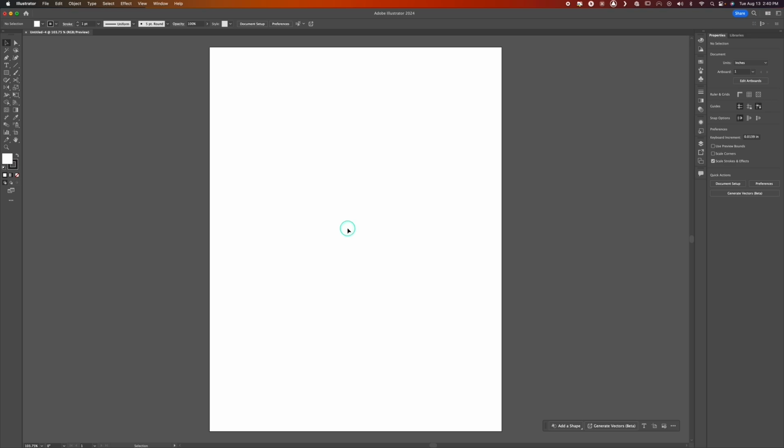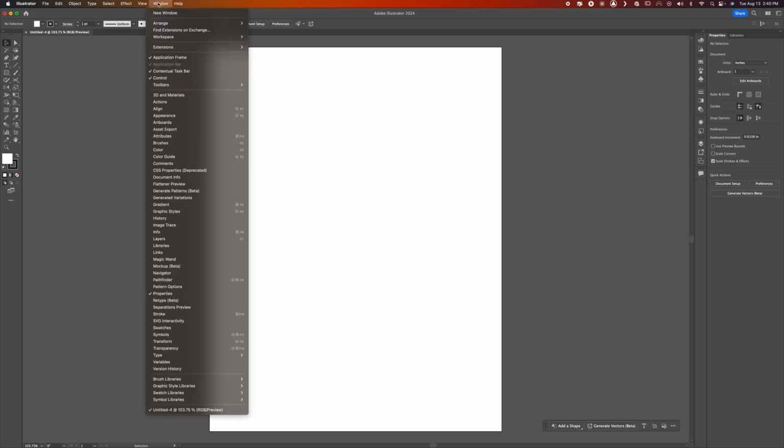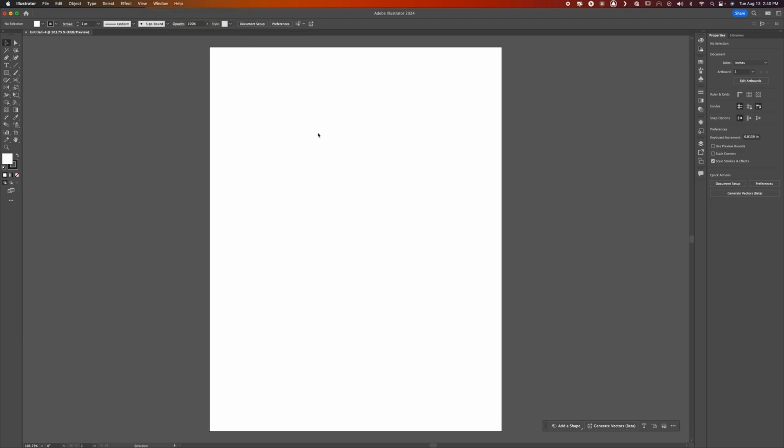And the first thing we want to do before every tutorial is just make sure we're looking at the same thing as far as our interface. So where we want to go to do that is just go to Window, and you want to go to Workspace. And then under Workspace, you want to make sure that Essentials Classic is selected. And then just to be sure, you can also just hit Reset Essentials Classic, which will just make sure that it resets everything to the same thing.